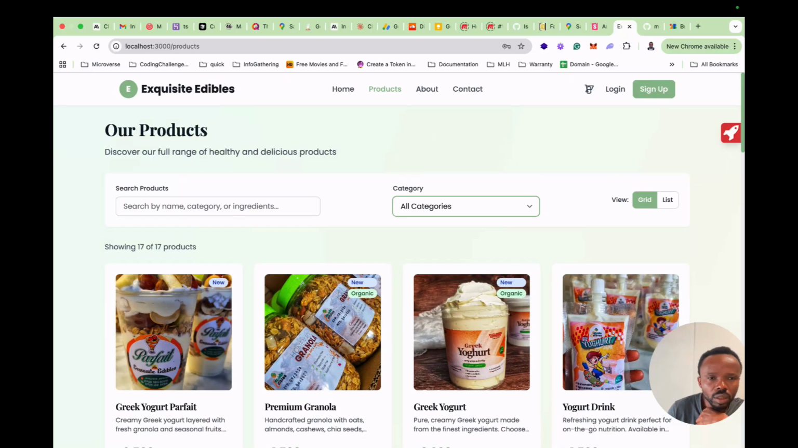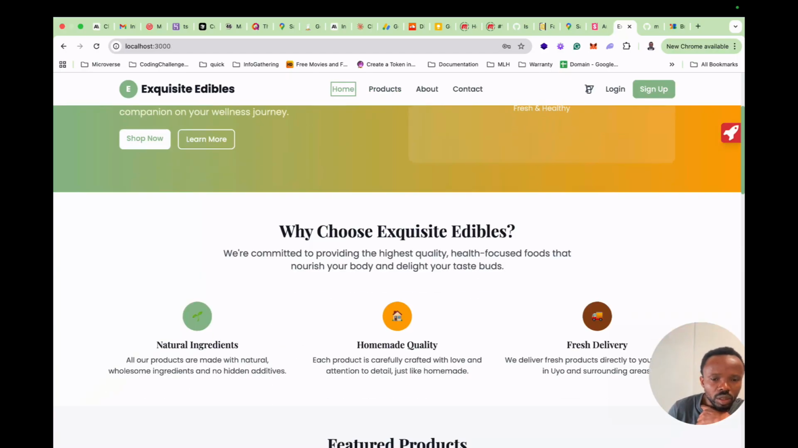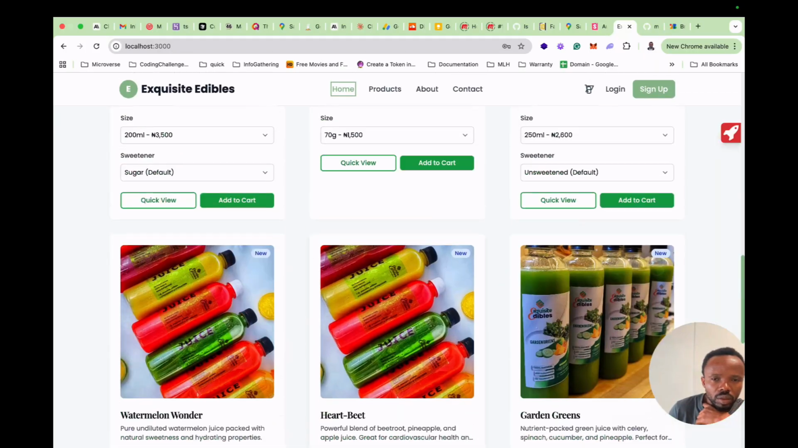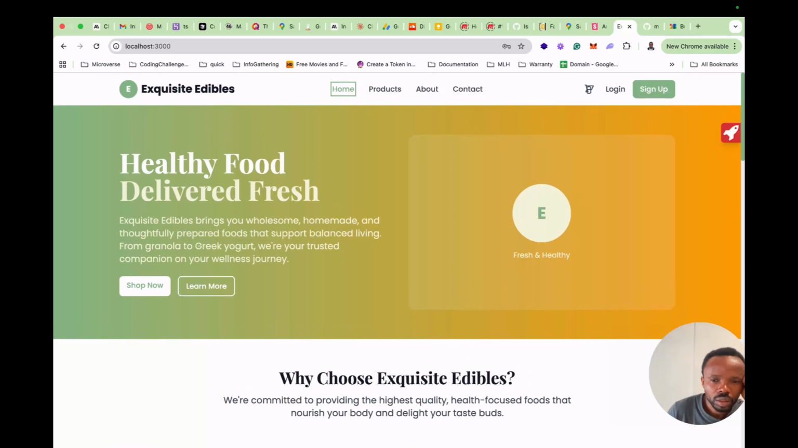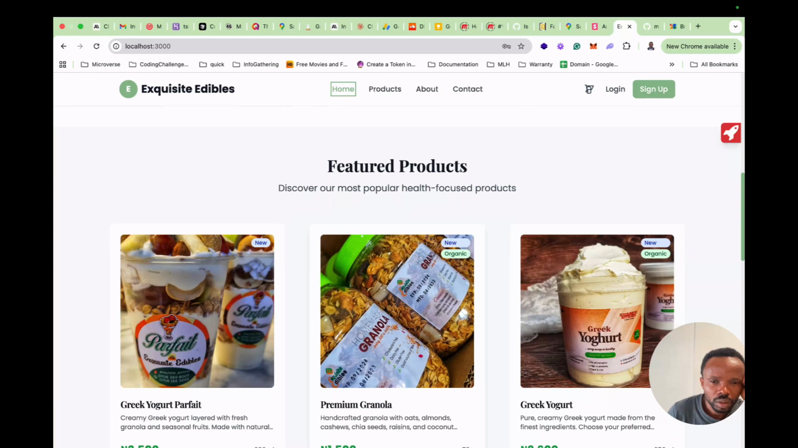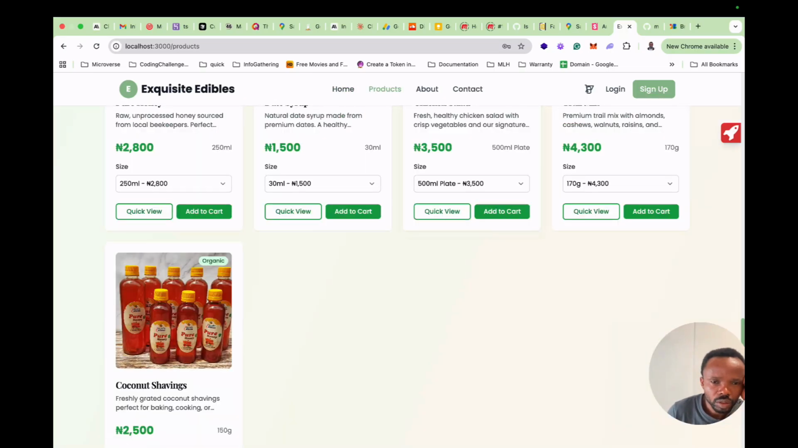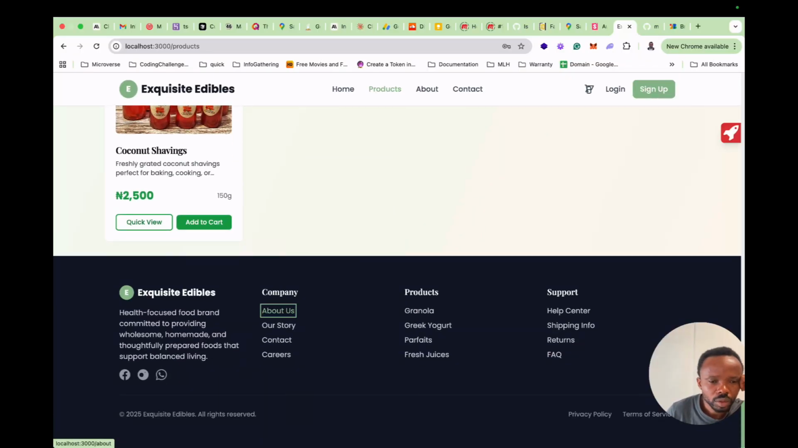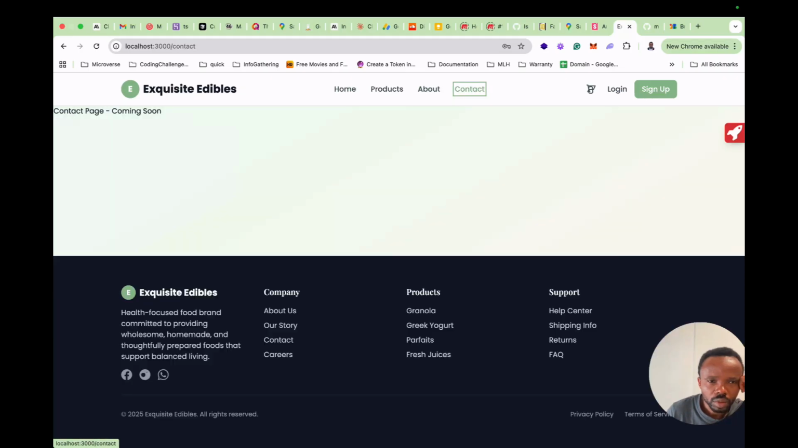I think I like it. Home. Okay, the font has been updated to Poppins. Yeah, this is a better font. View all products. So our site is getting shaped. About our story, our contact.